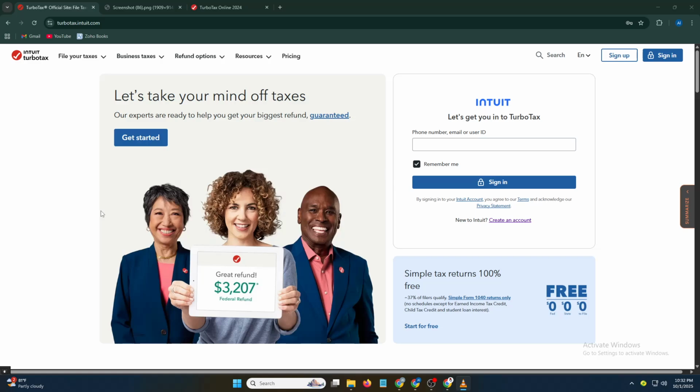If you've ever needed to pull up an old W-2 form from TurboTax and weren't sure how to do it, you're in the right place. Whether it's for tax corrections, loan applications, or just keeping your financial records straight. Today, I'll walk you step by step through the exact process of accessing your old W-2s on TurboTax. This is the 2025 full guide, and by the end of this video, you'll know exactly how to find and download your forms without any confusion. Let's jump right in.